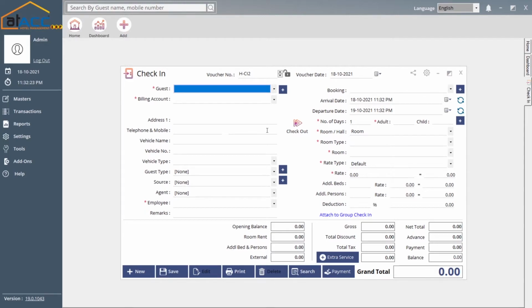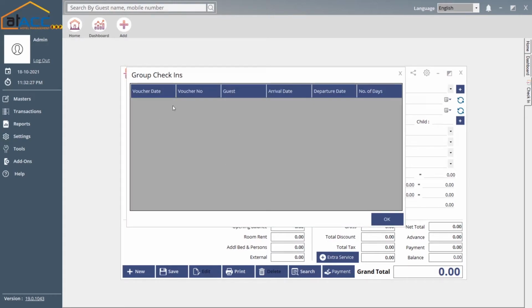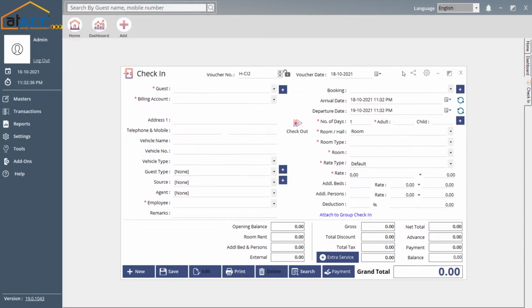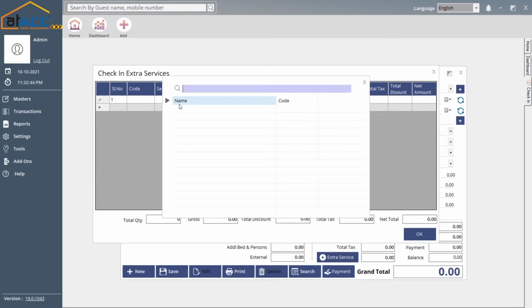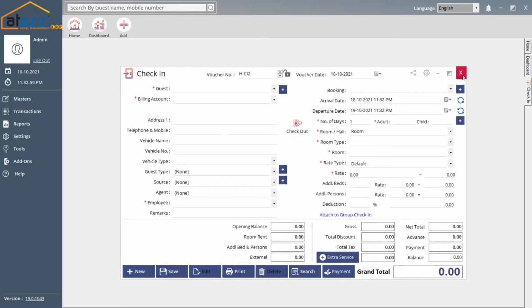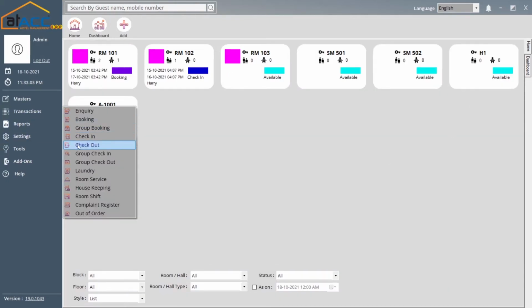So you can attach this particular check-in to a group check-in if you want to. All you have to do is click it and specify if any group check-ins are available. You can add it against the same, and you can add additional services like extra services if you want to. If you have created any, you can specify it over here. And once you're done with that, you can just close this form.